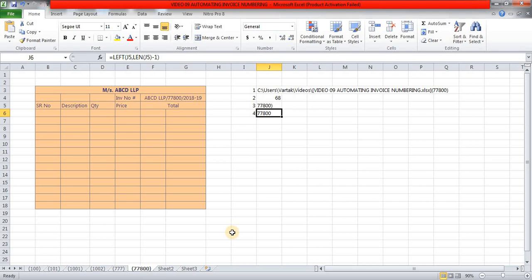So whether your invoice number is a 1 digit or a 2 digit or a 3 or any digit, this trick is going to take care of this automation of your invoice numbers.